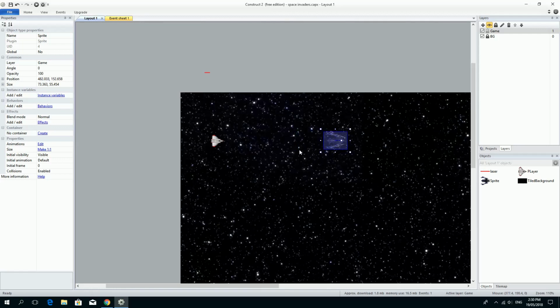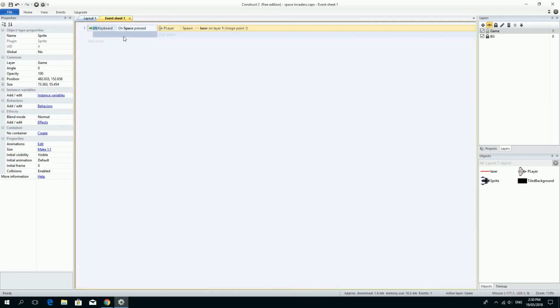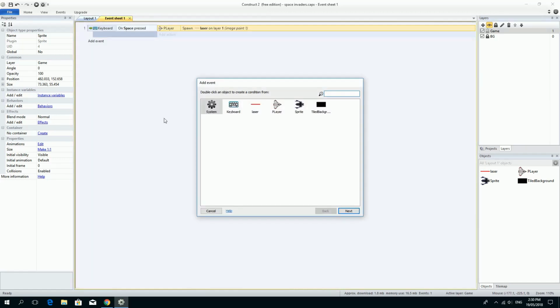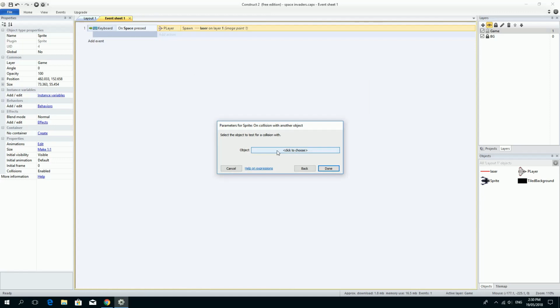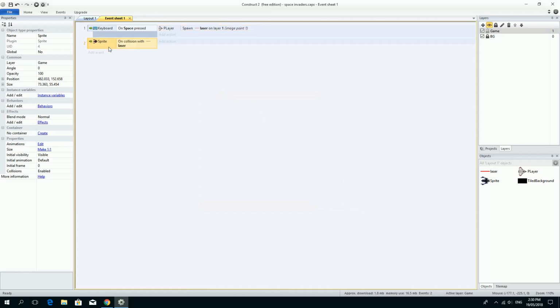Now I'm just going to leave it there, and we're going to add some behaviours to that later, but what we're looking for first is being able to destroy this. So if we click on the event sheet and click add event, we're going to look at a collision between the enemy sprite and the laser. We'll start with the enemy sprite, double click again, and say on collision with another object, which is just down a little bit in the collision events. It asks me for which object, and I'm going to say laser and say OK, then click done. So that's the event when the enemy sprite is hit with the laser.